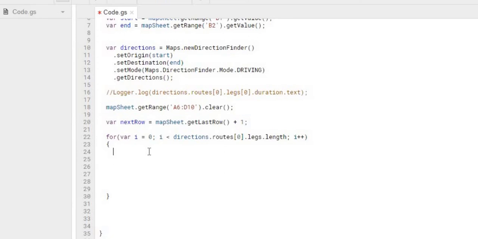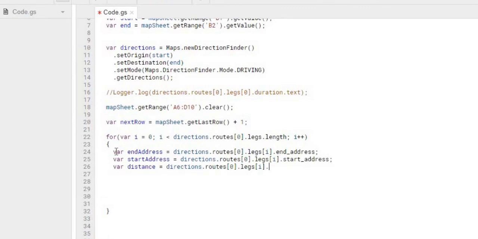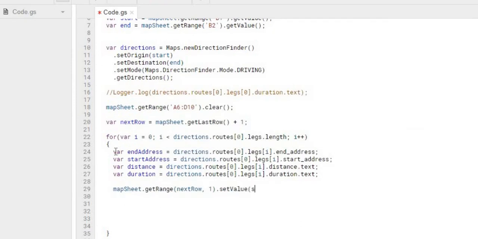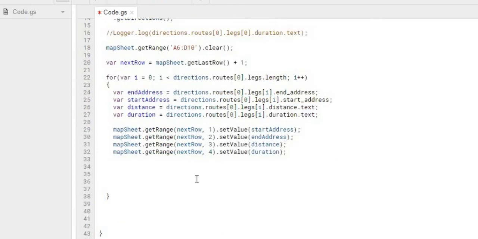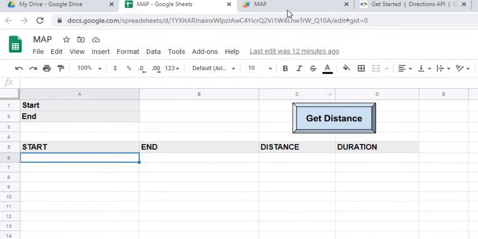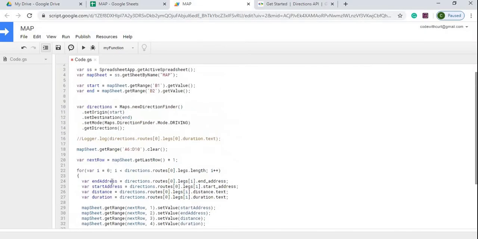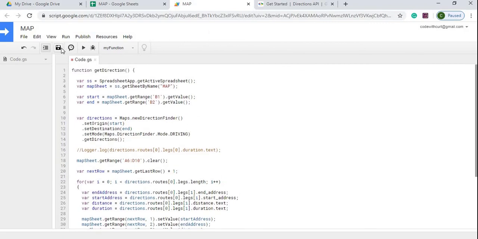So I'm going to get the data from that directions object first, and then we're going to go ahead and populate it. So now we have the 4 variables that we need. Next, we're going to go ahead and populate those into our table. So there we are populating using our next row and our columns 1, 2, 3, 4, and the information we need, which will populate this straight across here. So that is it for this function. I'll go ahead and save it.